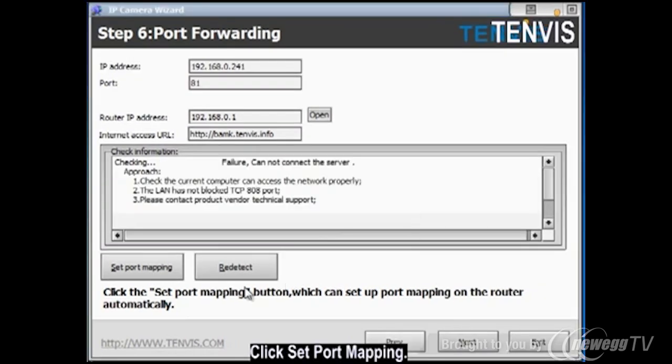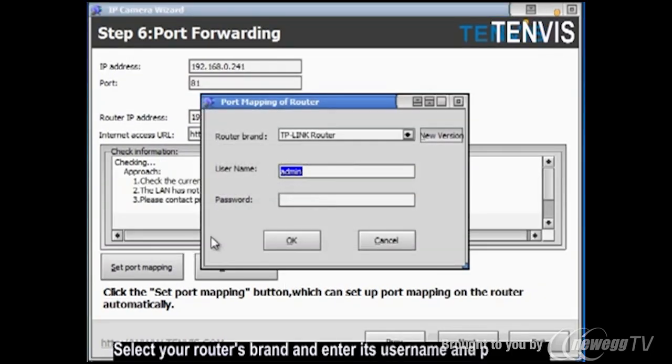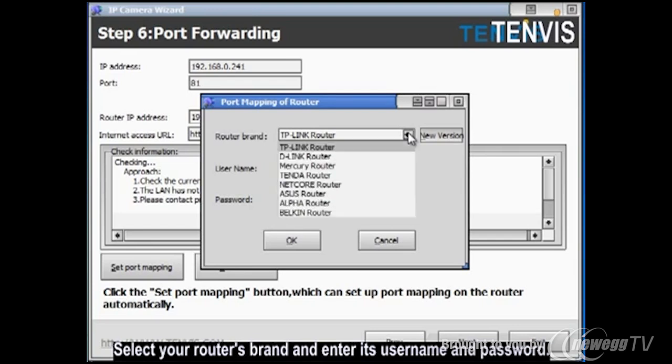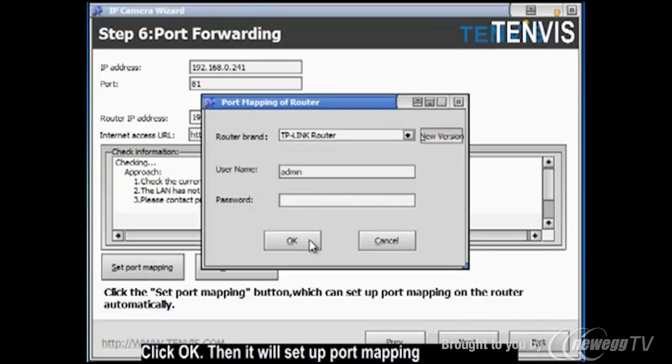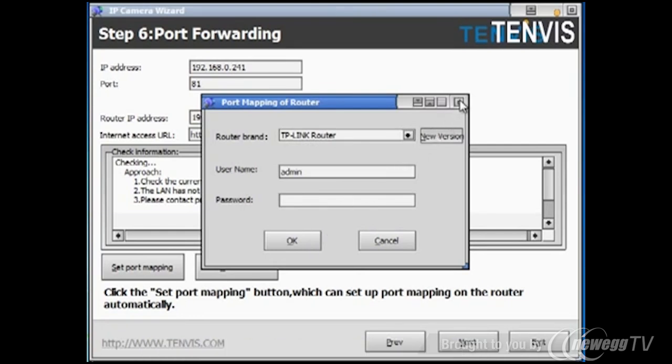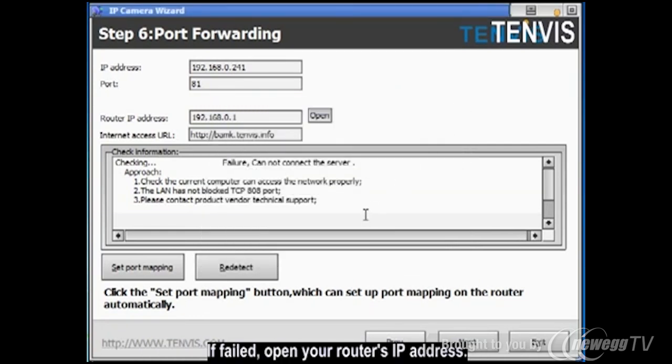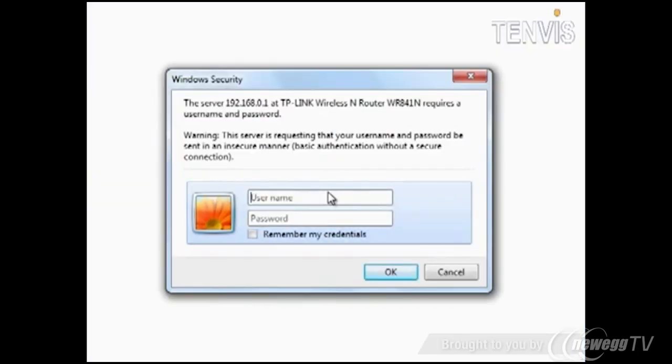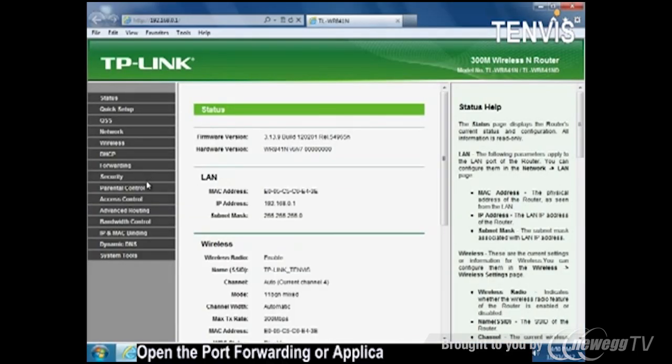Click Set Port Mapping. Select your router's brand and enter its username and password. Click OK. Then it will set up port mapping automatically. If failed, open the router's IP address. Open the Port Forwarding or Applications and Gaming tab.